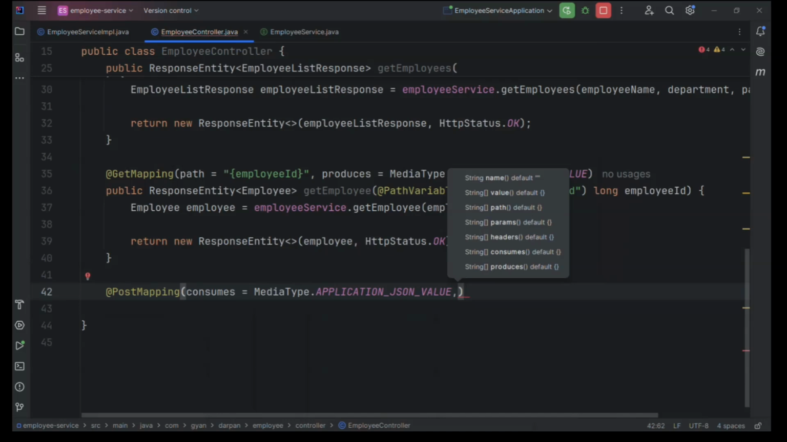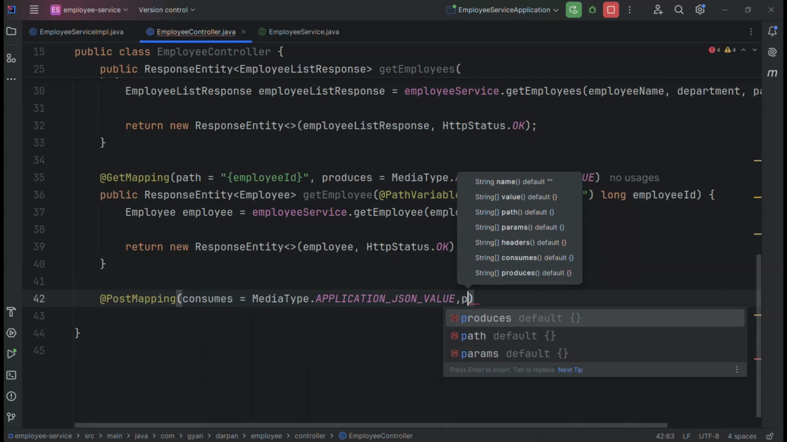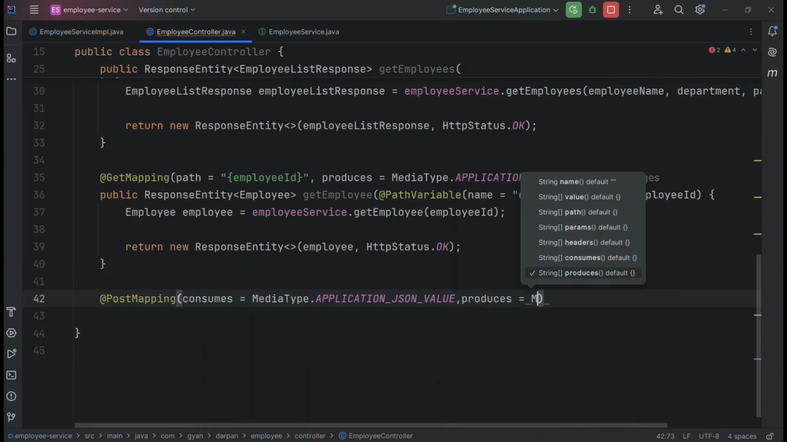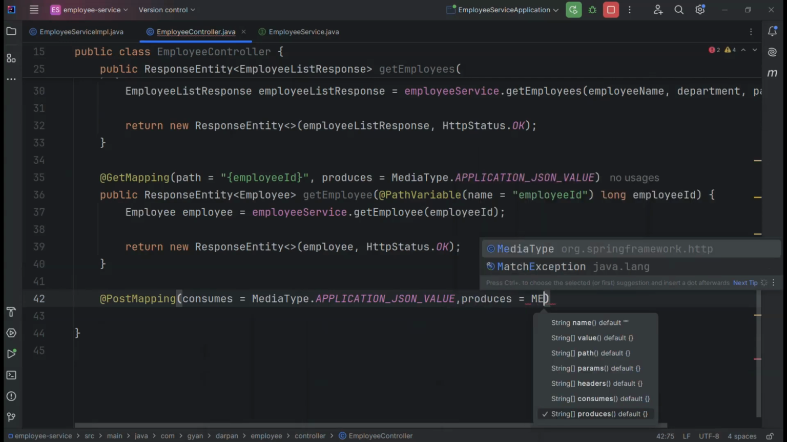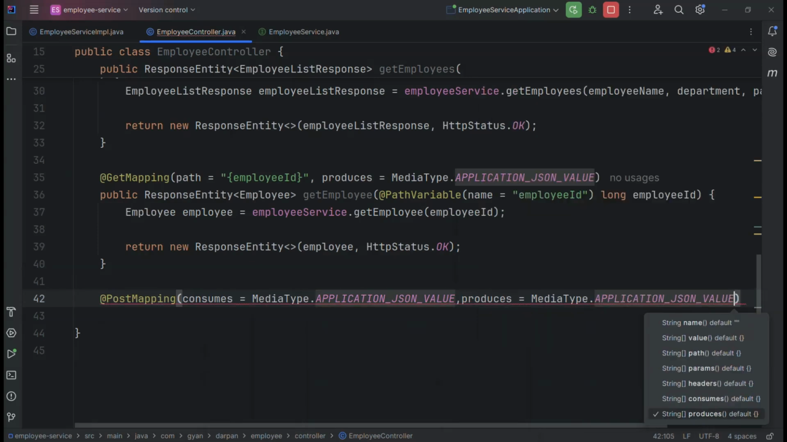Our API will return the updated employee details in JSON format. But how do we specify this in our code? If you remember from our previous videos, Spring provides the produces attribute for this exact purpose. By using the produces attribute, we can tell Spring to always return the response in JSON format. This ensures that our clients get a consistent and expected response format every time. So, let's add the produces attribute to our @PostMapping with the value application/json.